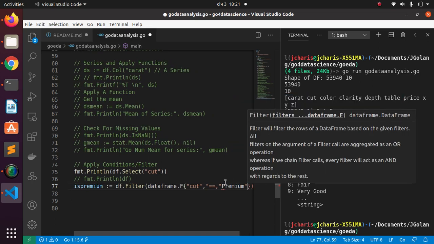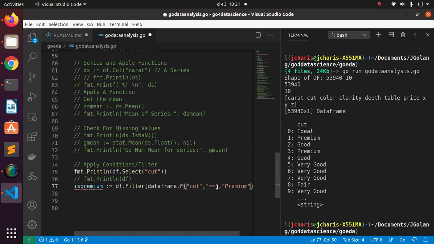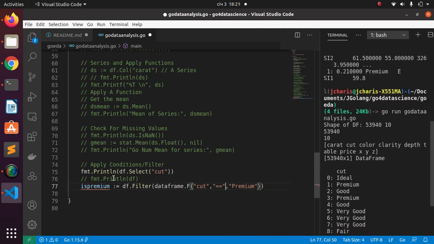Right? So that is how it is. So let me expand it and explain. I want to apply a condition. The condition is I want to find all data points from the cat column, the column name, that is equal to premium, right? That is premium as you are seeing here. So that is what you are trying to do.